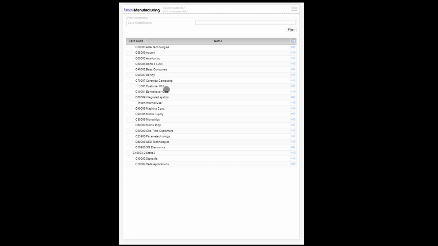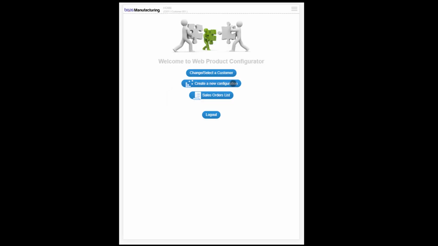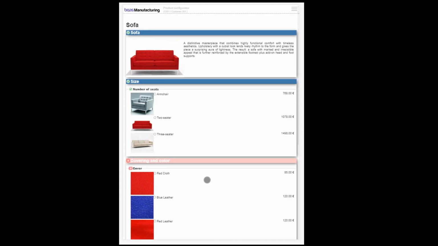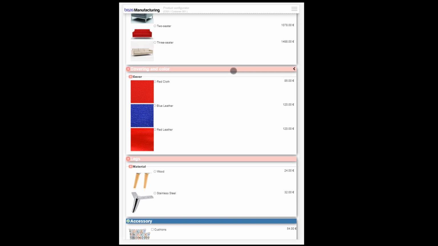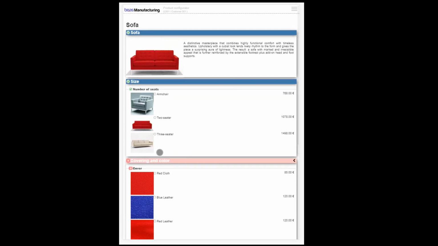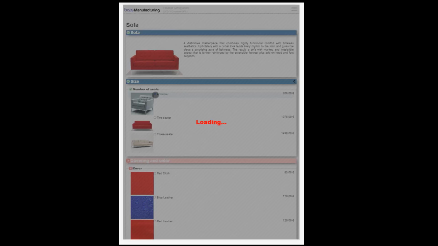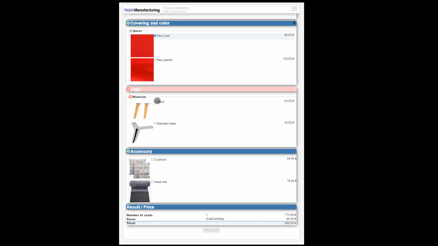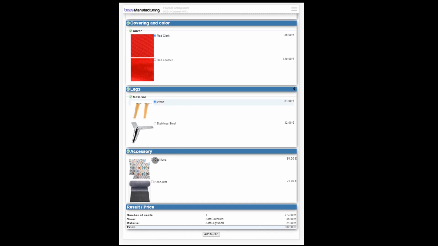we can start creating a new configuration. We can choose from among the configurations that we have in the system. Let's choose the sofa. The interface we have is a design with collapsible values. The red color indicates that we have something to fill in or some selections that we have to make in these segments. So let's start creating our own sofa. Once we have added all the mandatory selections, we are ready to create the configuration.